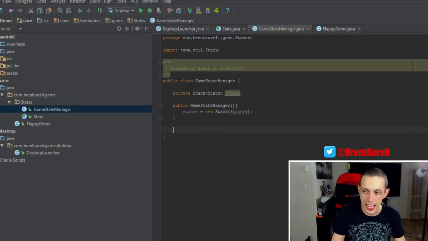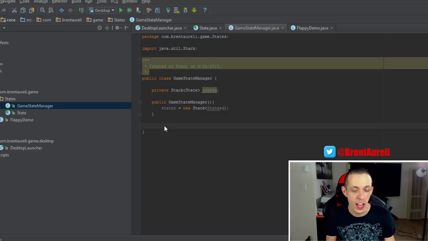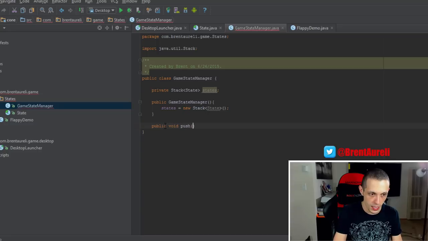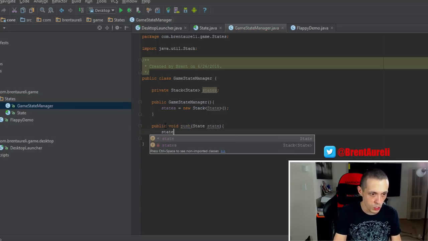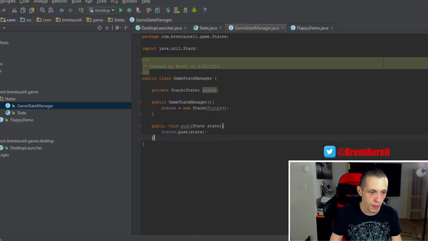There we go. Now let's add some methods to manage our stack. And as anybody who's taken data structures would know, stacks have some methods like push and pop and peek. And so let's add those to our class here. So public void push, and it'll push a state called state. And it will just have states.push our state. And that'll be enough for that method.